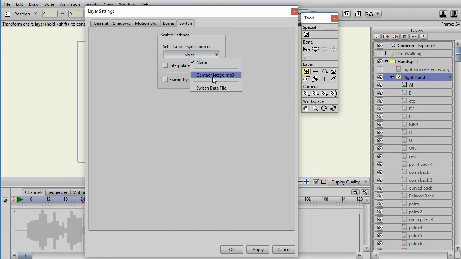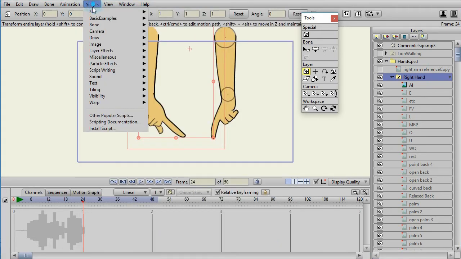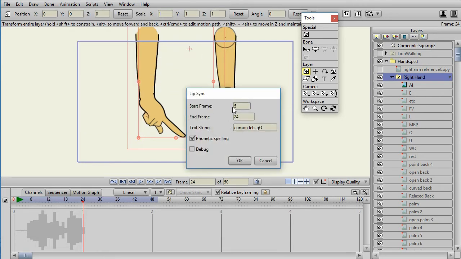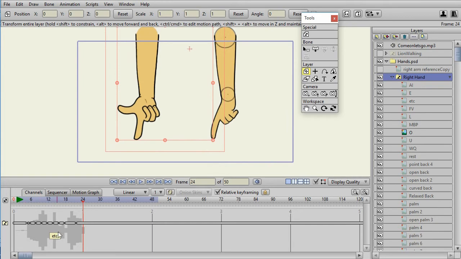But if you have the 64-bit version of Anime Studio Pro 11, then this won't work. It will actually cause it to crash. The 32-bit version will work, but 64-bit won't. You can also use Papagayo to create a switch layer, but I'm not going to do that right now. Instead, I have a script that I've written that does lip sync, and it allows you to specify the start frame and the end frame, and then you enter the text string, and it will put the frames there.